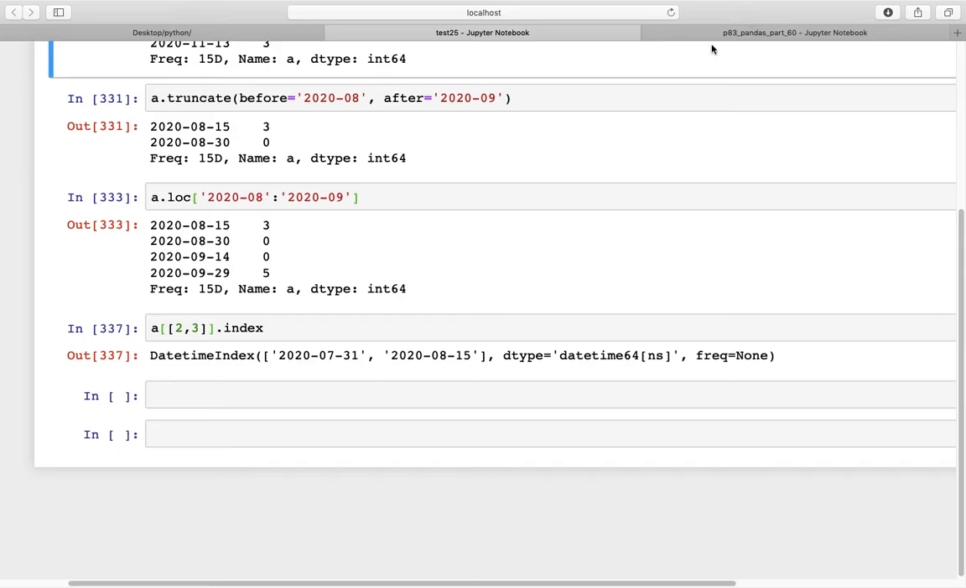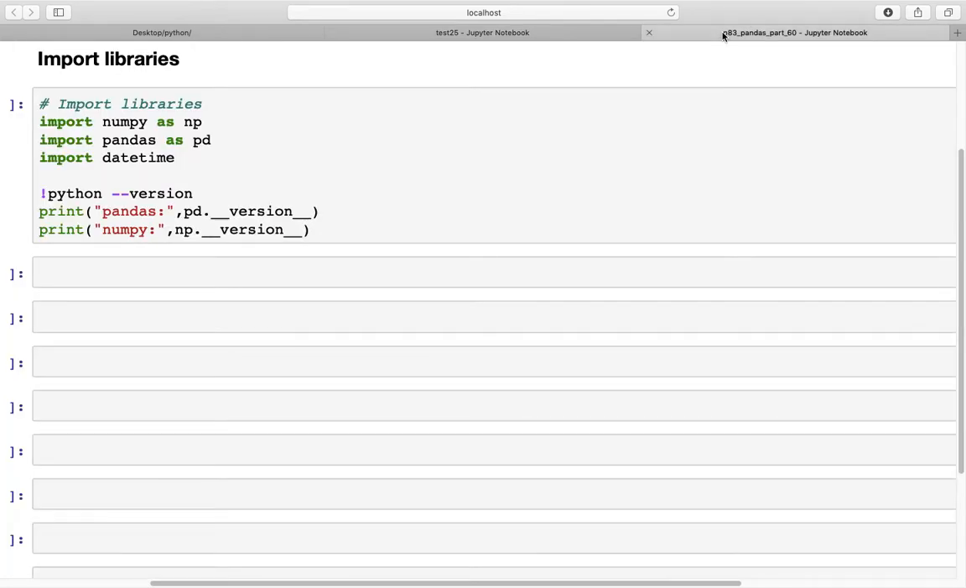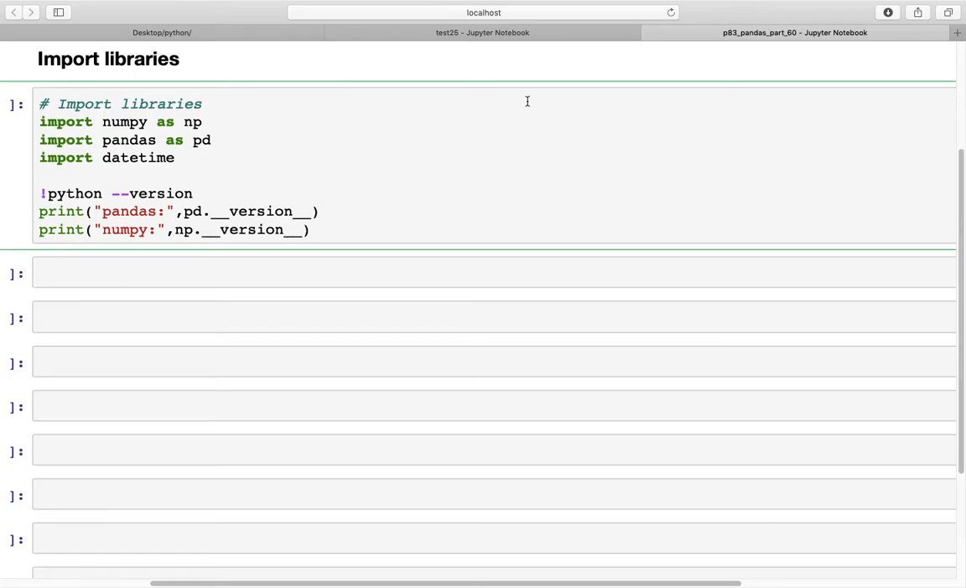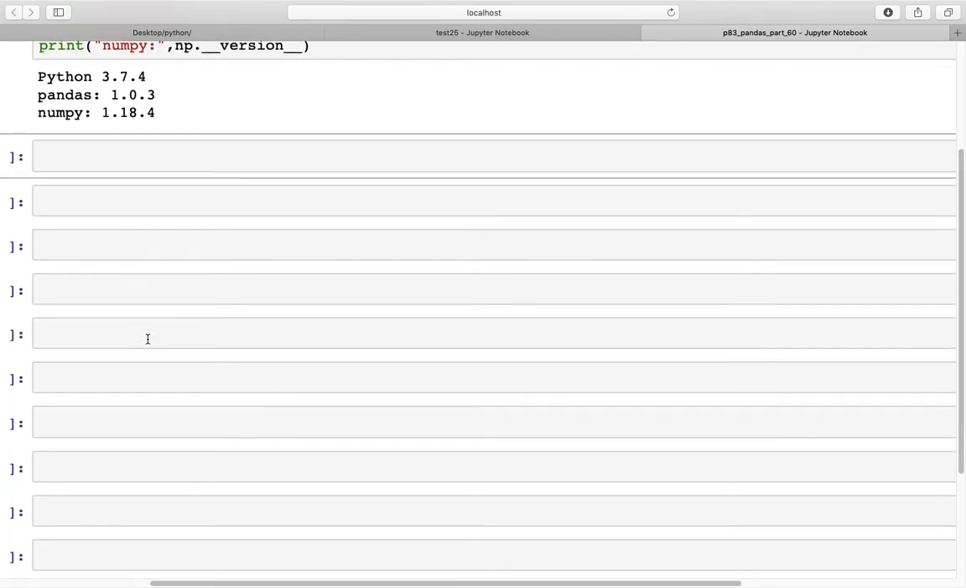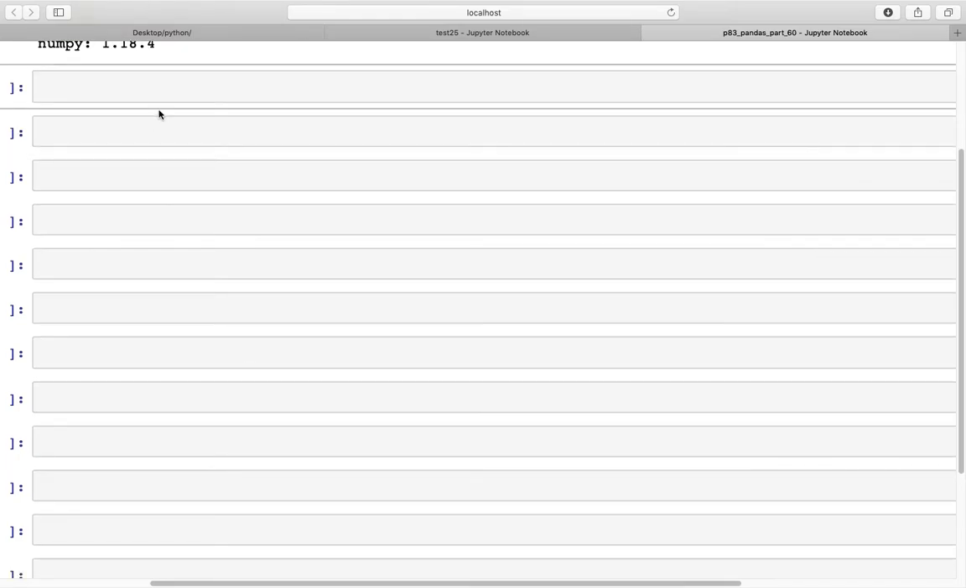I've already created a new notebook and imported three libraries: NumPy, Pandas, and datetime. The first item that we are going to look at is slicing versus exact match. So let's write that: slice versus exact match.